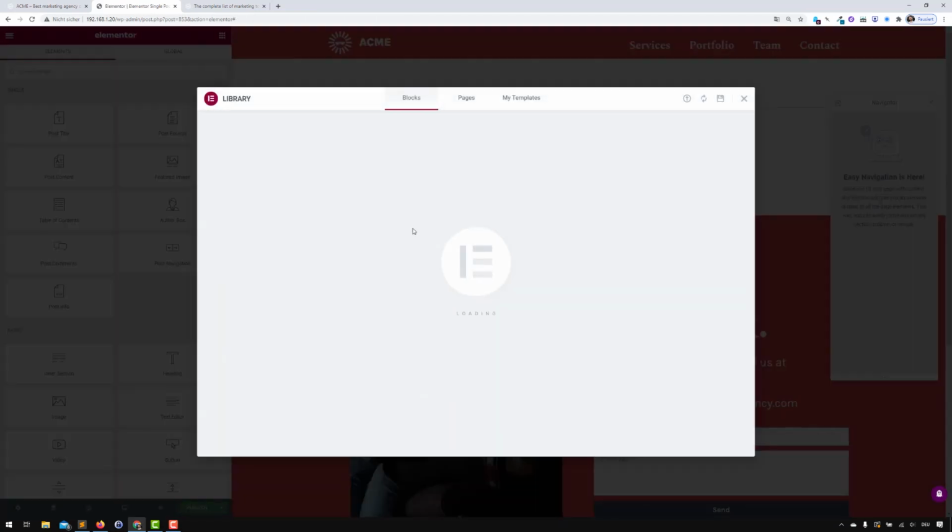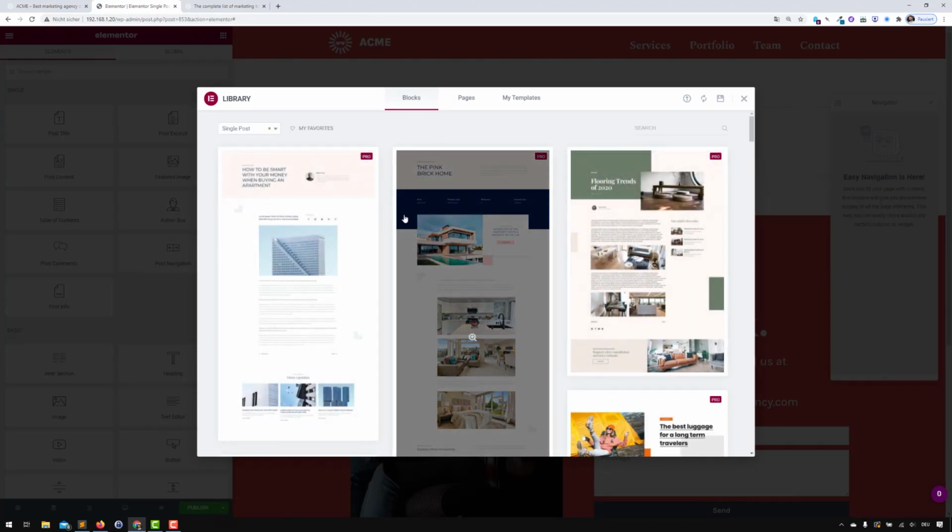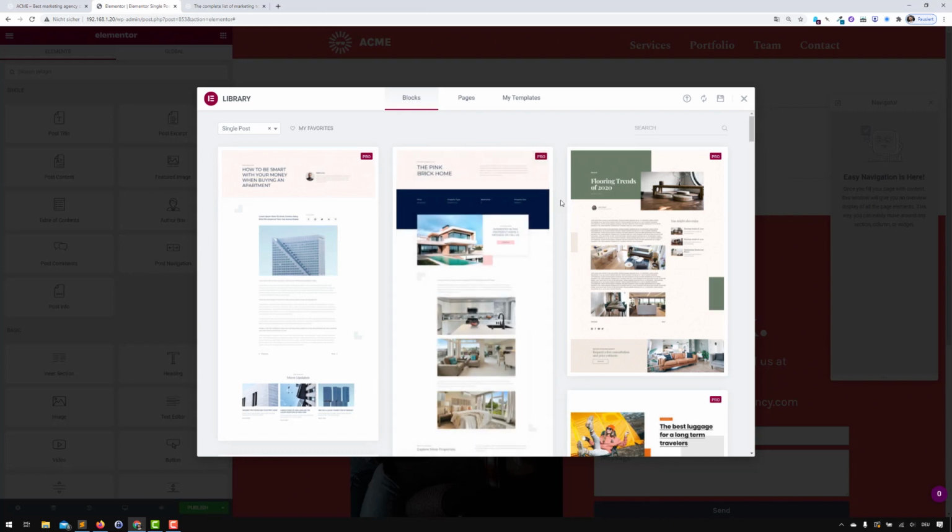Now, in previous chapters, I always said we do not work with templates, but the Blog Single template is an easy use case where you could use one of the Elementor templates because there's not too much to design anyway. We want to have a headline and a body and so on.